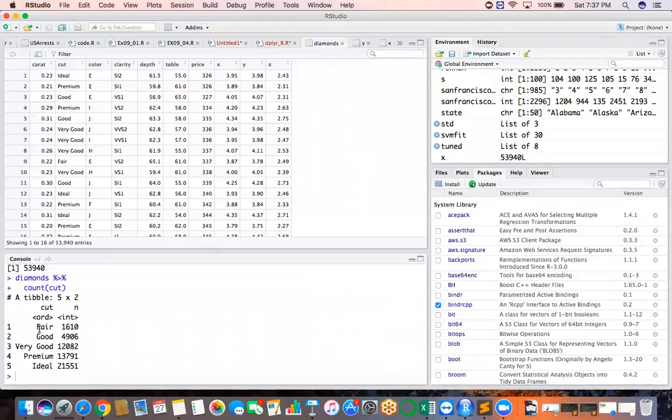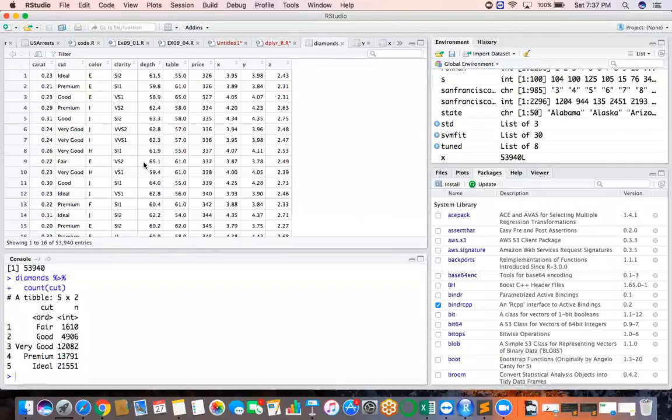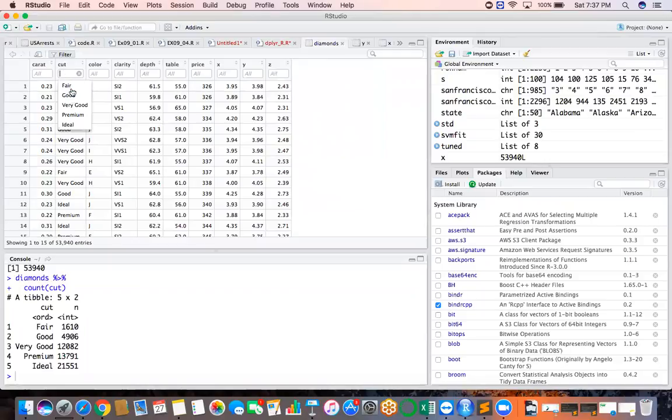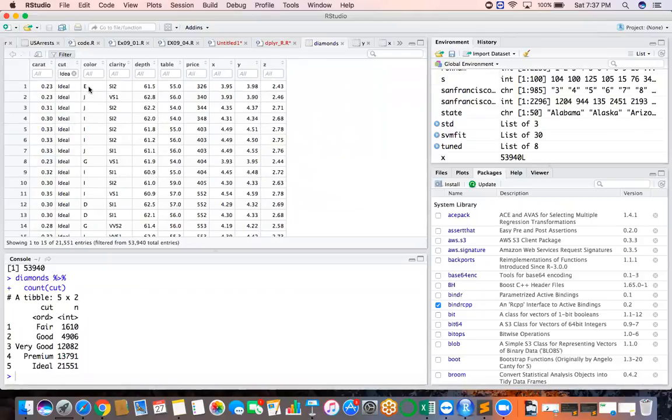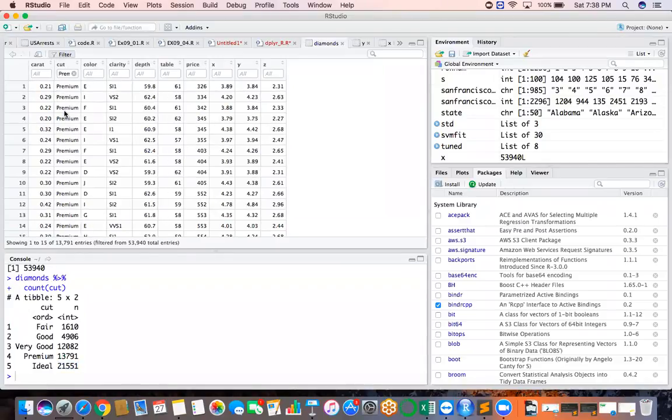So it is grouping each type of cut first. Since I'm counting cut, see, I have written count cut. So automatically it will group cuts, like how many ideals you have. So it will filter out ideal, then it will count ideal. So ideal is 21,000 times. Okay, then it will filter out ideal and change it to premium, then it will count how many premiums. So automatically it will count the premium.